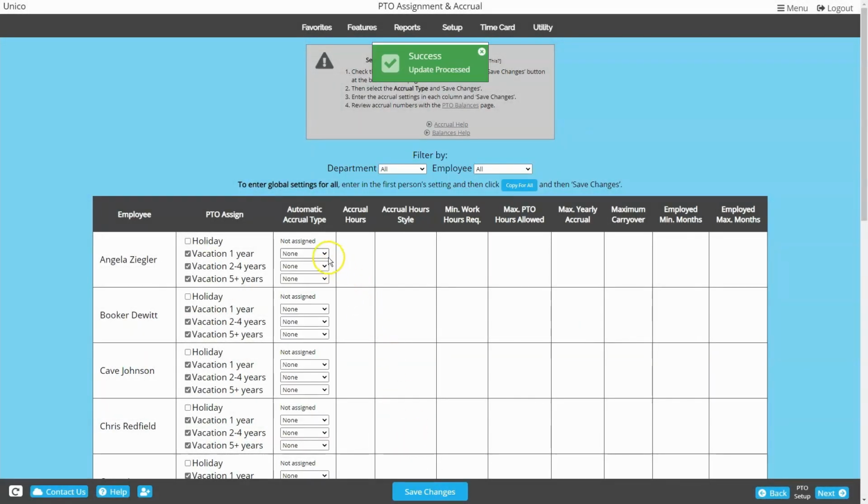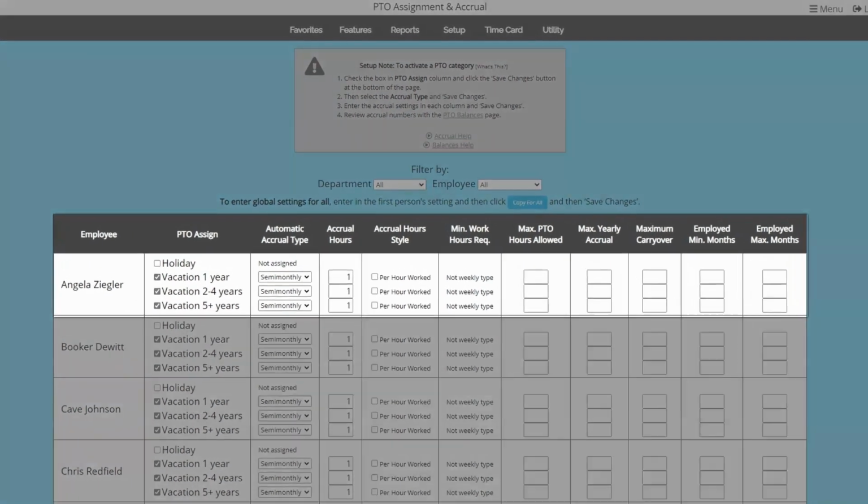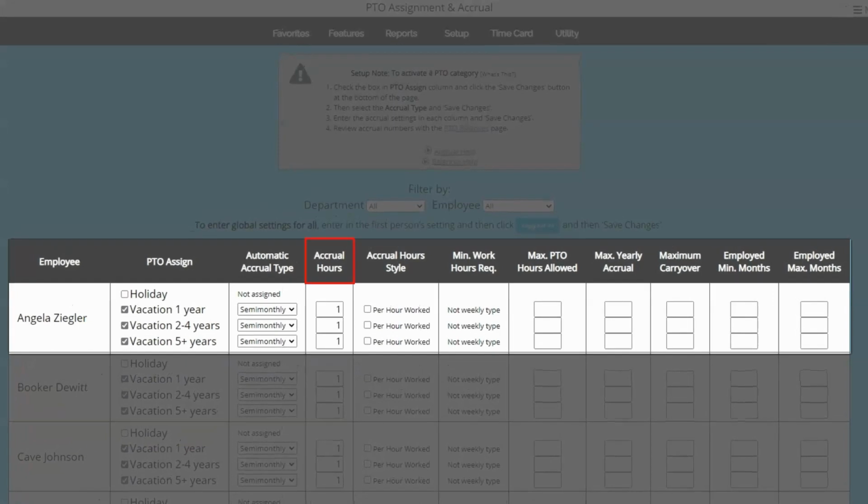Once you save changes, you'll be able to choose how often each category will accrue. Here, we've chosen semi-monthly as it is common to line accruals up with pay periods. Again, save changes, and the next column will open up. Now let's enter the accrual rate.